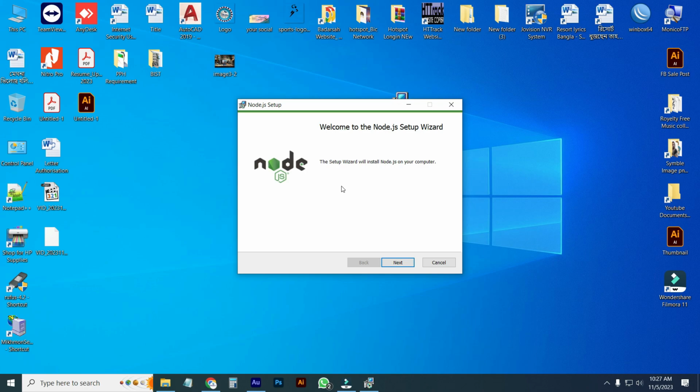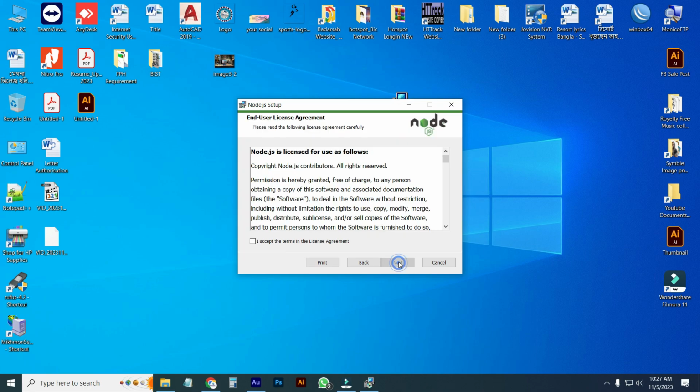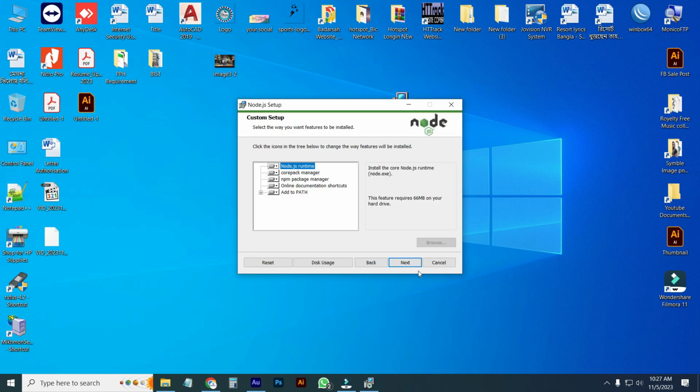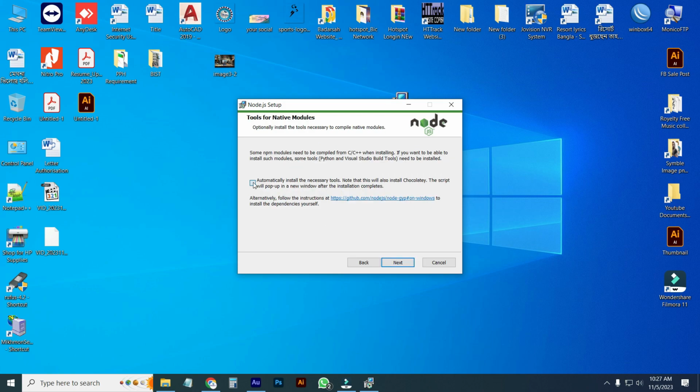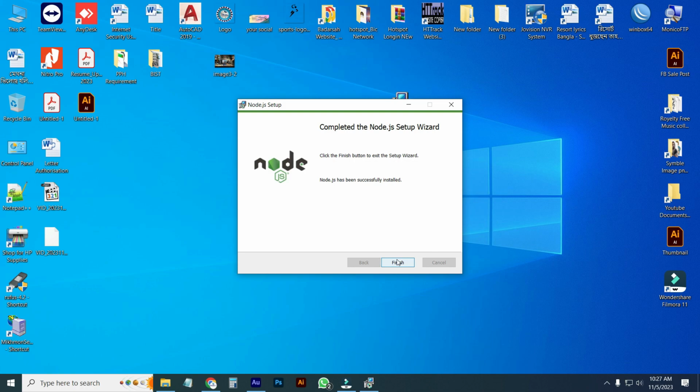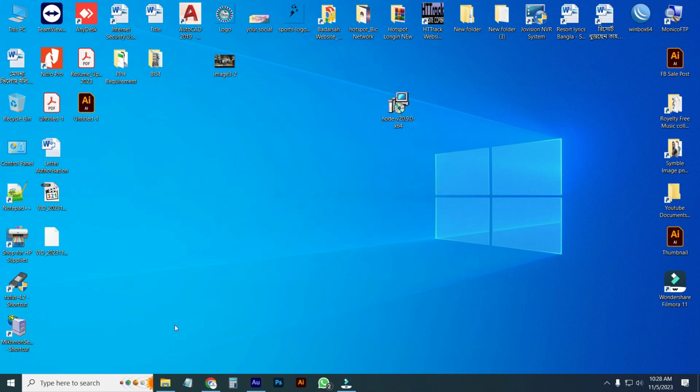Computing specifications. Just click on next, and I accept the terms and license agreement. Then next, then next, then next. Click on it, and next. Install. Yes. Just click on finish and just open CMD.